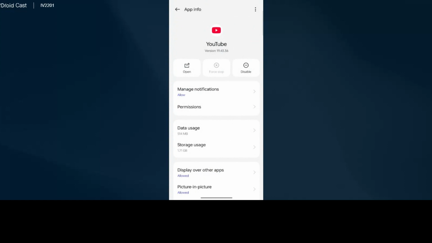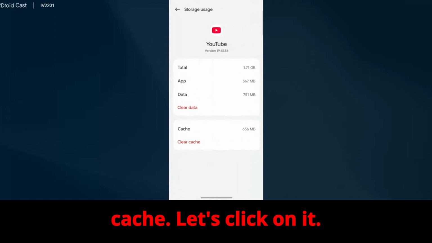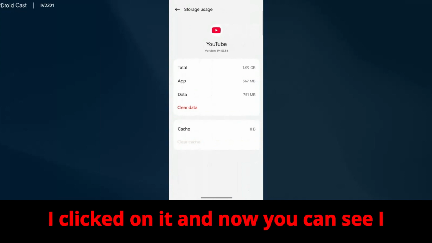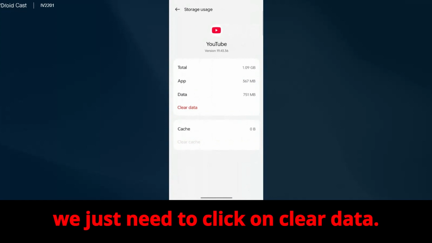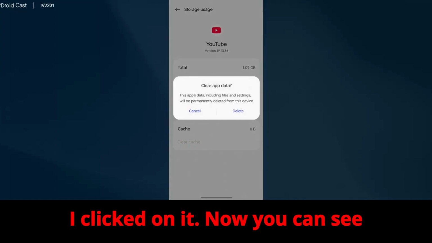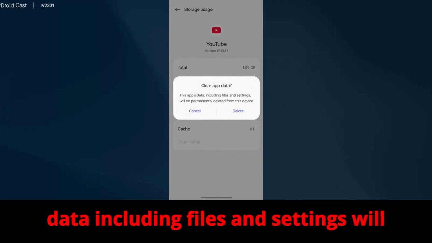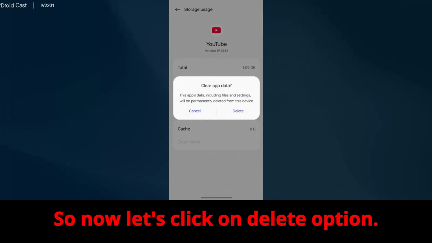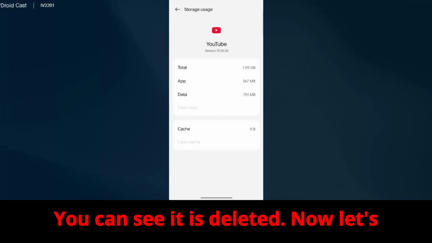Let's click on it. Here we just need to clear the cache. Let's click on it. I clicked on it and now you can see I have cleared the cache. And now we just need to click on clear data. I clicked on it. Now you can see it says clear the app data. This app's data, including files and settings, will be permanently deleted from this device. So now let's click on the delete option. You can see it is deleted.